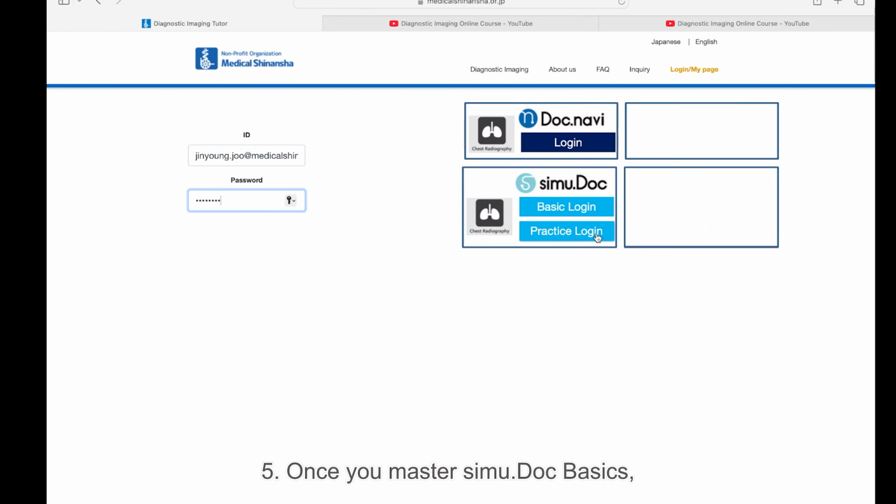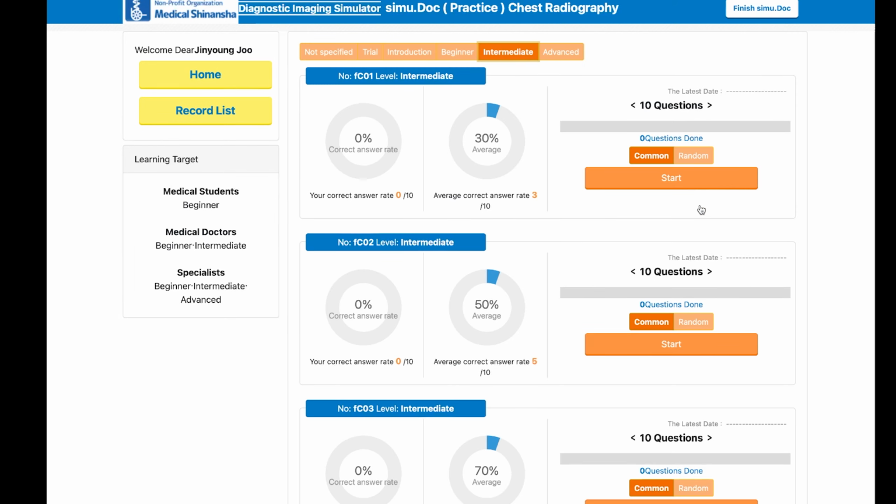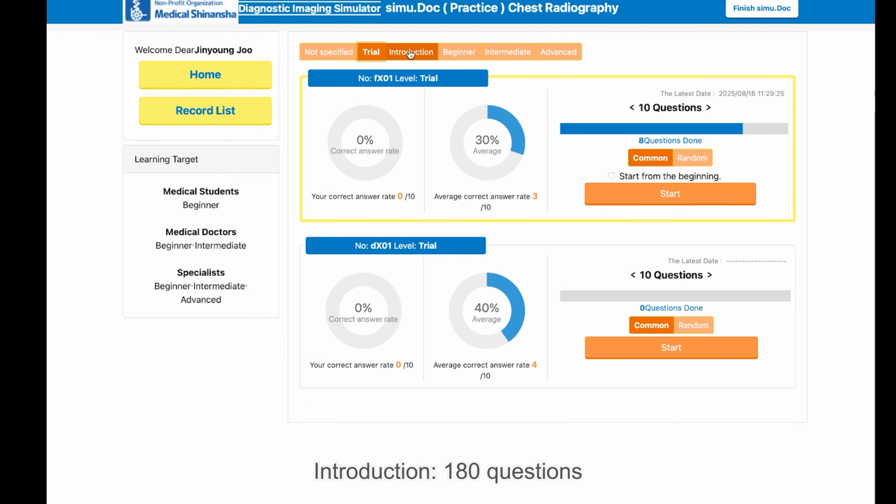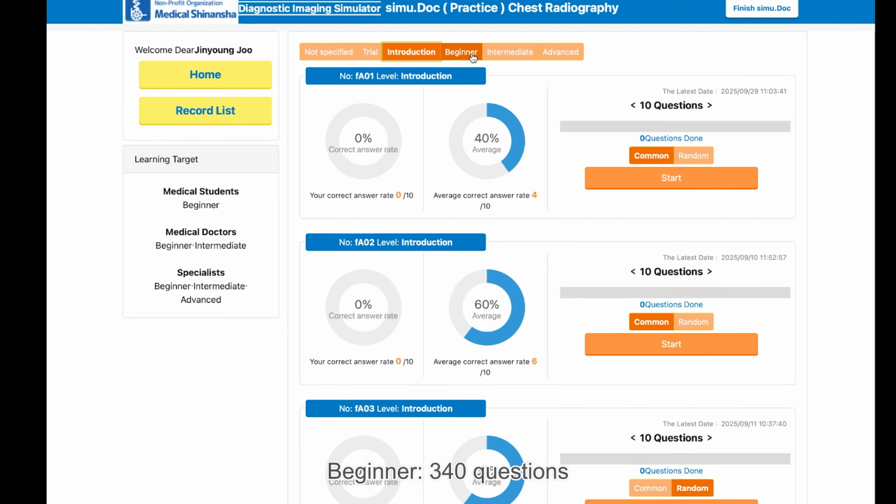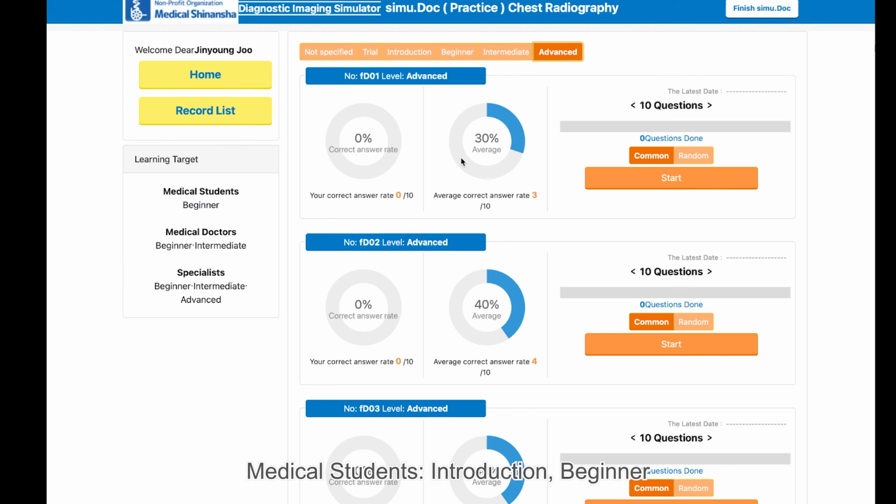5. Once you master simu.Doc Basic, you will proceed to the next step to learn the process using simu.Doc Practice. The number of questions: Introduction, 180 questions. Beginner, 340 questions. Intermediate, 360 questions. Advanced, 72 questions. Learning target: medical students, introduction and beginner. Medical doctors, introduction, beginner, and intermediate. Medical specialists, beginner, intermediate, and advanced.